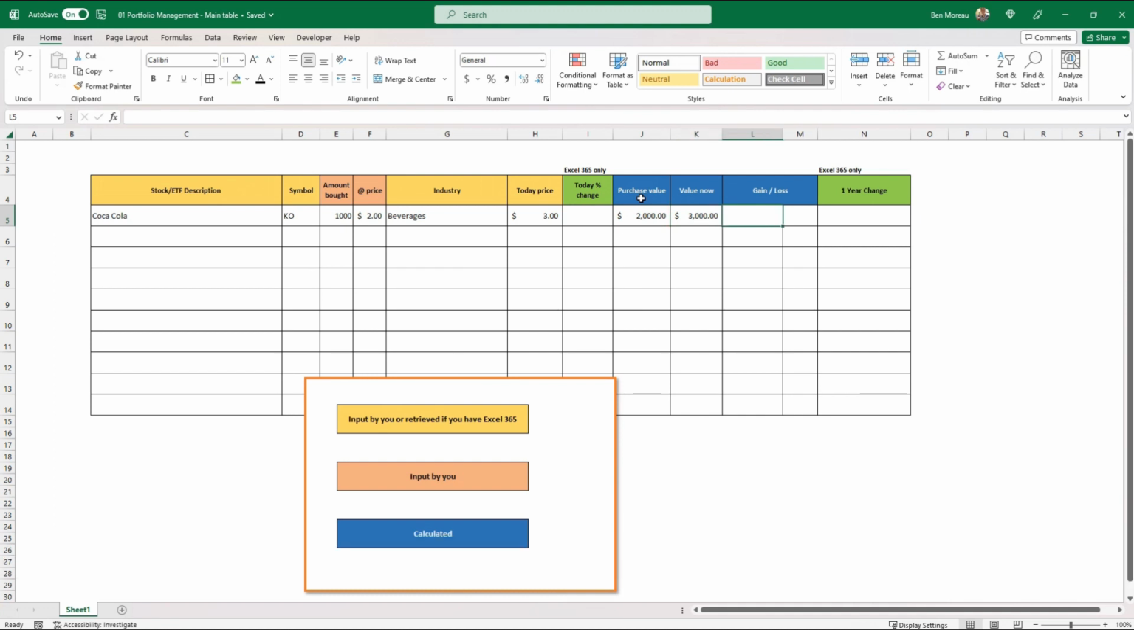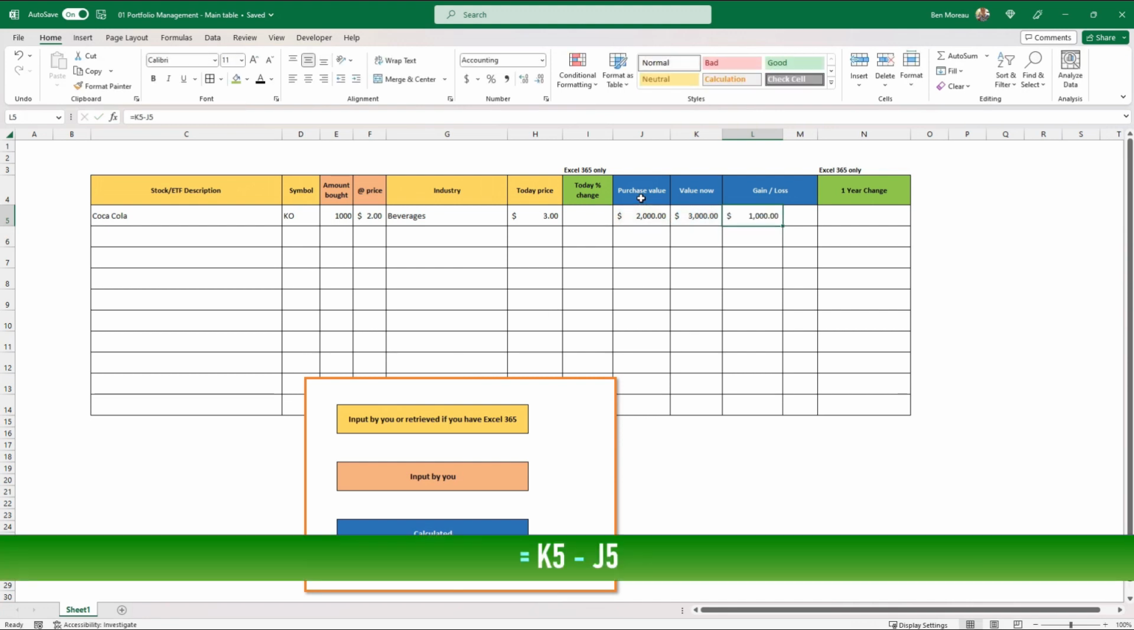And afterwards we go into the gain or the loss. So let's put that in. That's very easy. You put the value now less the purchase value, and you have 1,000 here.